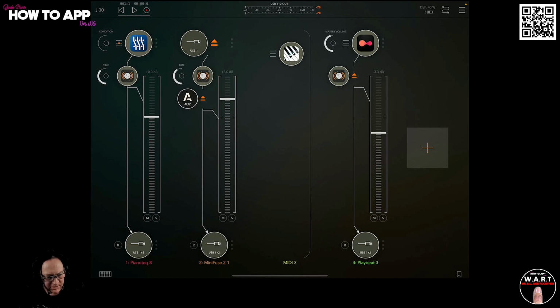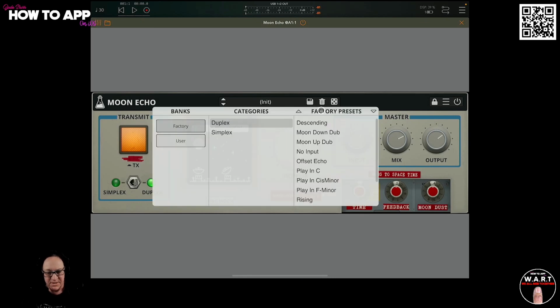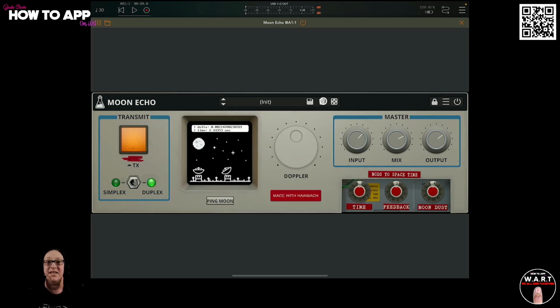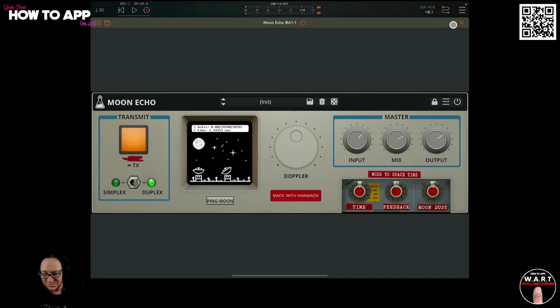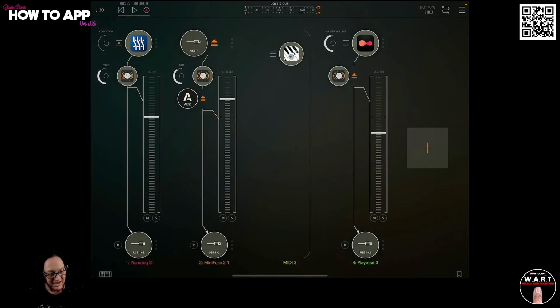I've got some piano connected to this. I think you get the idea. I think the other settings are pretty self-explanatory. You've got a bunch of presets. You've got Simplex and Duplex presets. If we click off here, you also can save a preset, delete. You've got a randomization, pretty standard stuff that you get with the AudioThing apps. You can clear your buffer if it gets too crazy, your host reset, host playback. You've got this dust envelope, lock and unlock parameters, preset copy paste, zoom, scroll, graphics, brightness, contrast, and an online manual. Pretty standard stuff there. But let's get this piano playing here because I've got piano motifs connected to it.